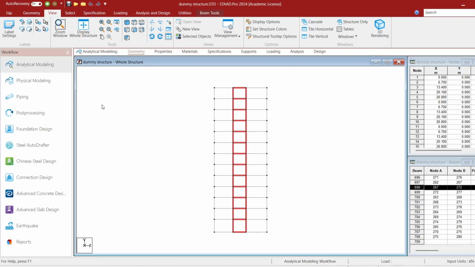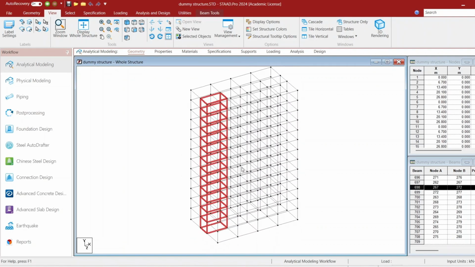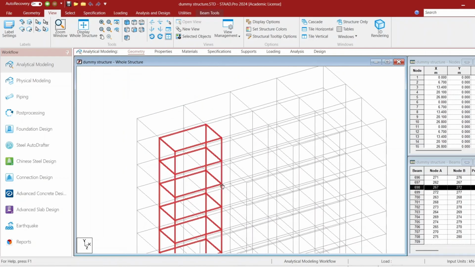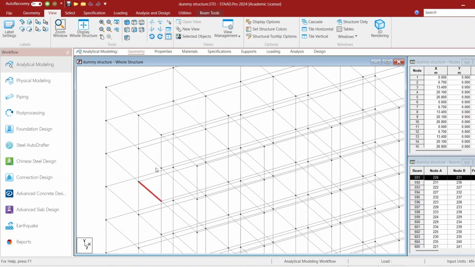now again come here. See, this is the whole structure, right? Now see, here you can see these are the beams. If I zoom in, then you can understand. These are the beams that I am talking about. So these beams are not needed. Why are these not needed? Because there is one mid landing beam.